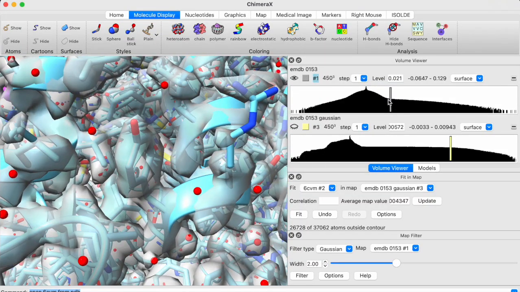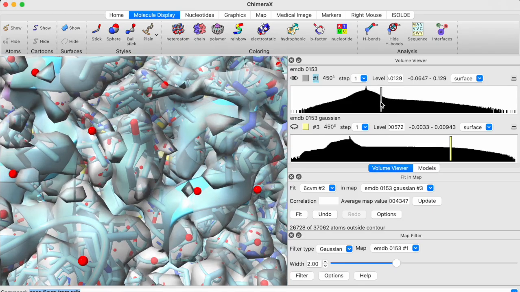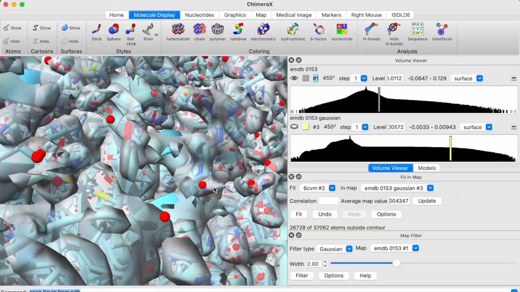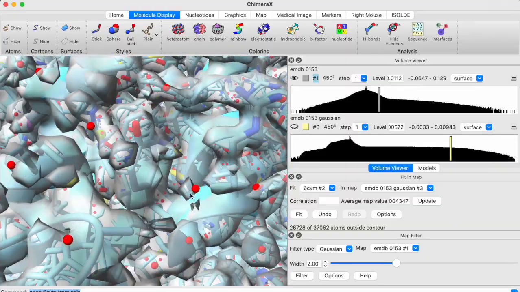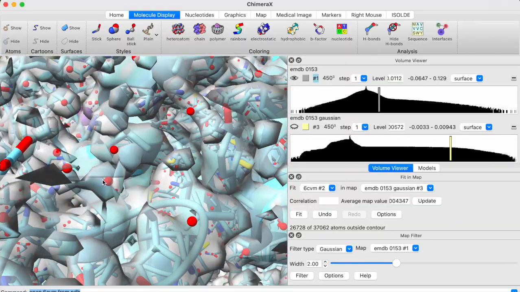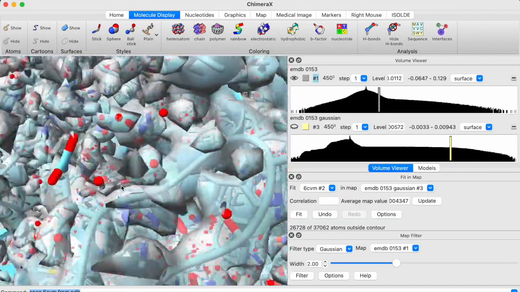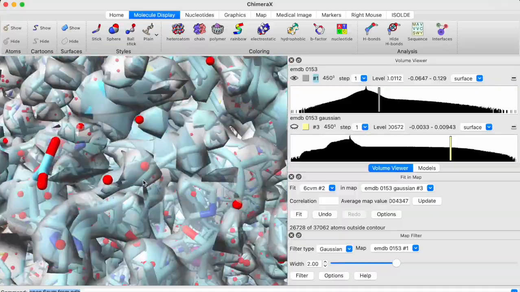And if I lower the threshold, I should actually see some of these water molecules. But because the water molecules were built using a different map, some of them don't actually match exactly. This one here seems to, although it's not quite in the center of the blob.